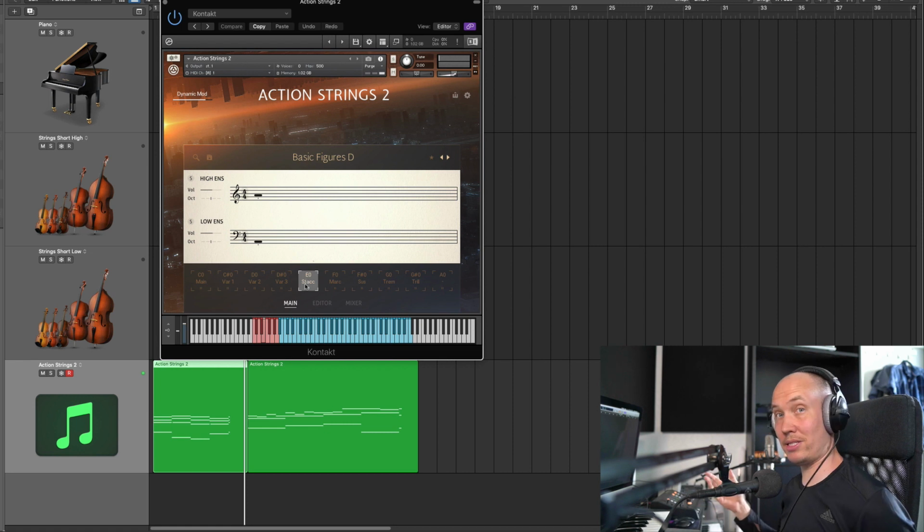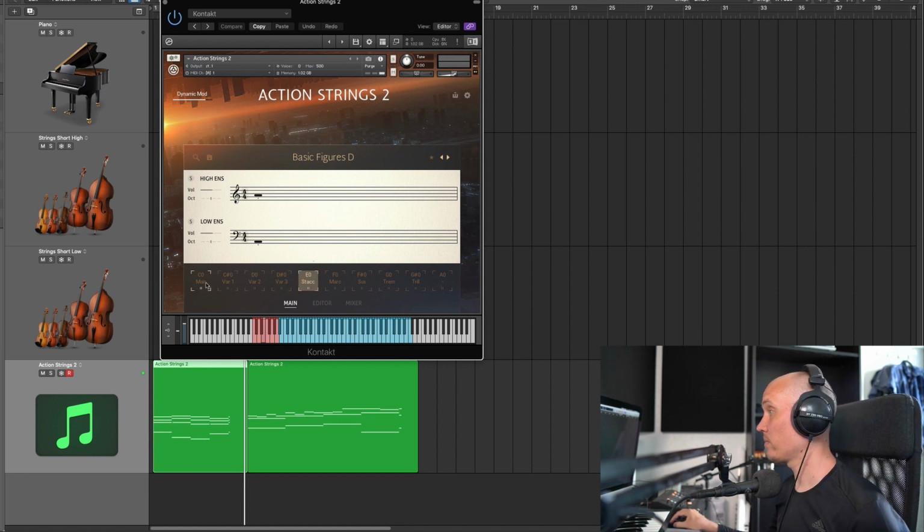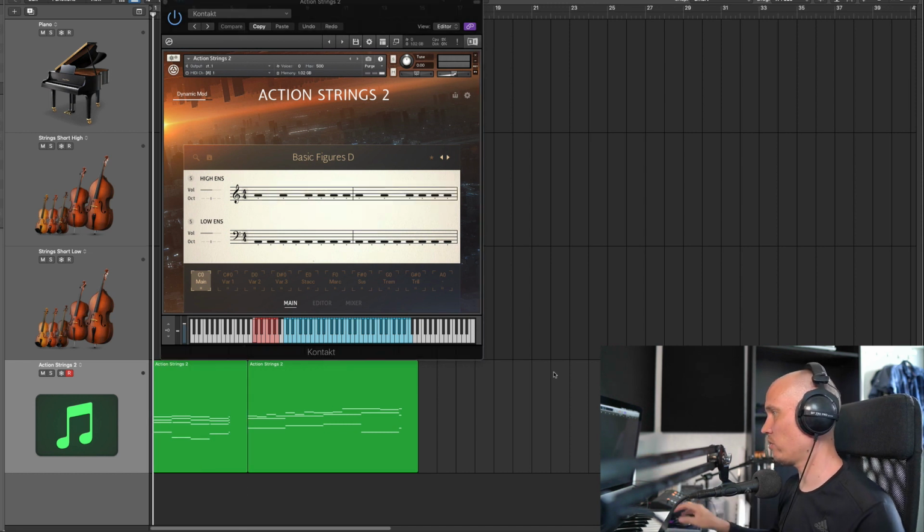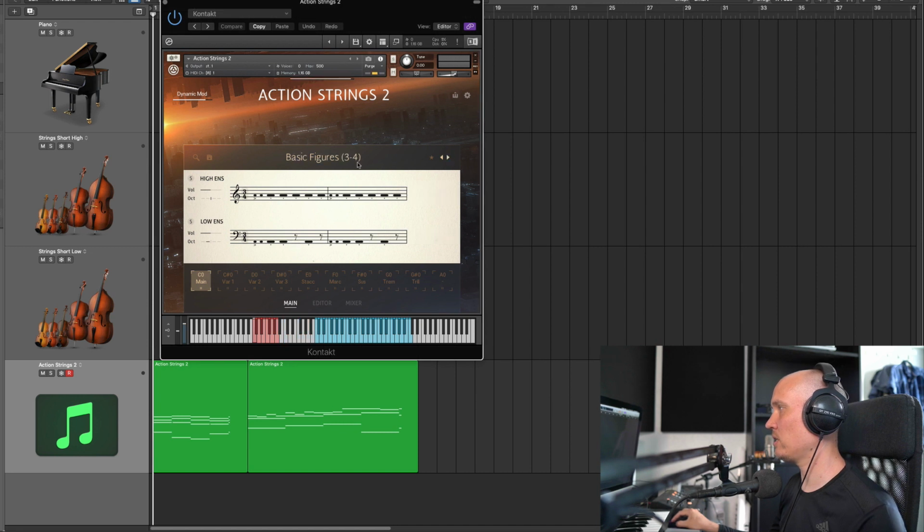Or if you want to play staccato on your own, you can do that as well. But let's just stick to what it's aimed at, which is creating these phrases. Once you have a chord progression or harmonic progression, you can try out different presets. Let's go to the next one, Basic Figures 3-4.